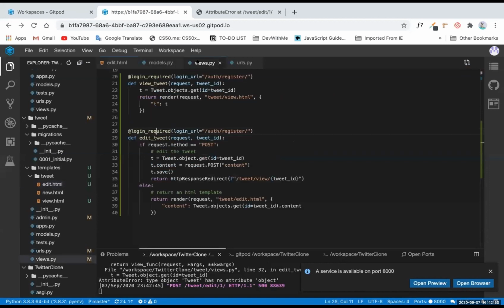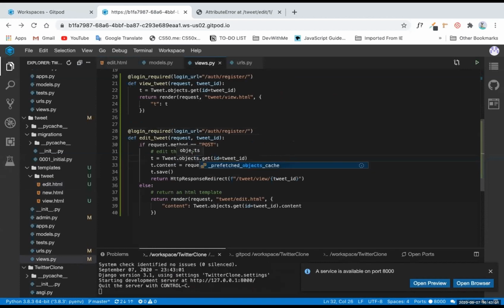So in your views.py, instead of tweet.object.get, it's tweet.objects.get. Okay, so it should be t equals tweet.objects with s.get parenthesis, and the constraint is going to be id equals to tweet underscore id. Let's refresh again.